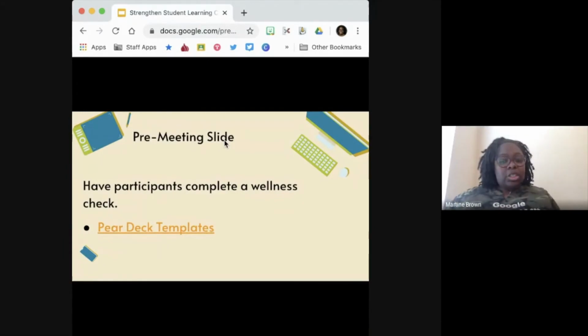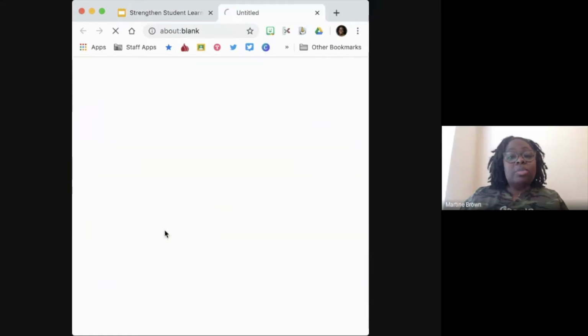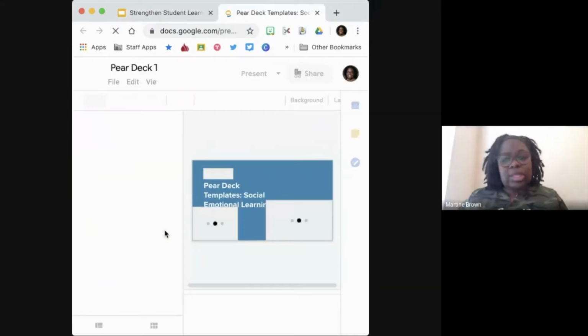Another strategy that you can use as a part of your pre-meeting slide is to do a wellness check. Our students are in all levels of experiences and circumstances, and it's perfectly okay to just check in on them privately. So those of you that came in right when we started, if you noticed, there was a slide. We did it in Pear Deck, and I provided you some templates of what this could look like using Pear Deck. You can do the same thing.